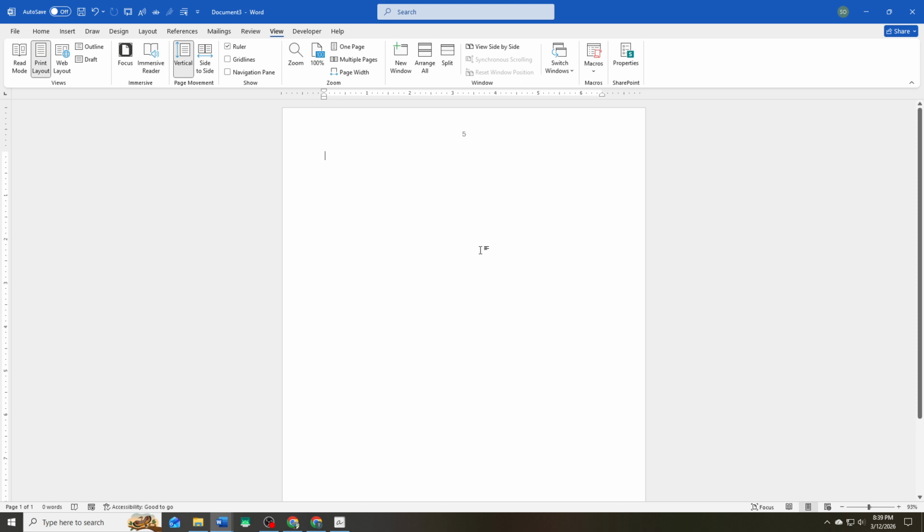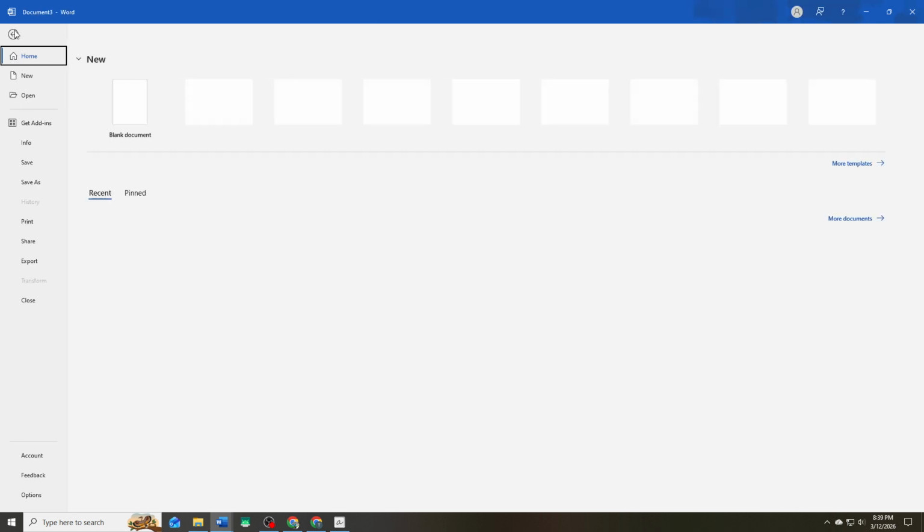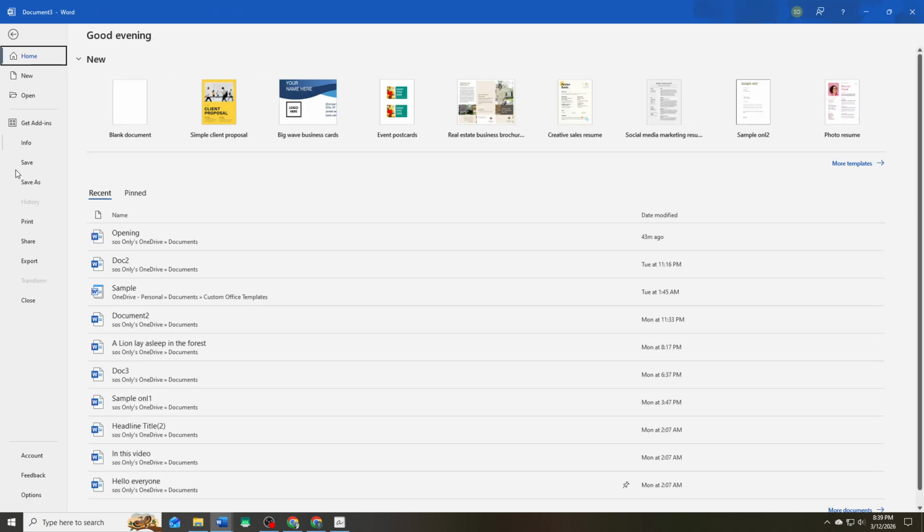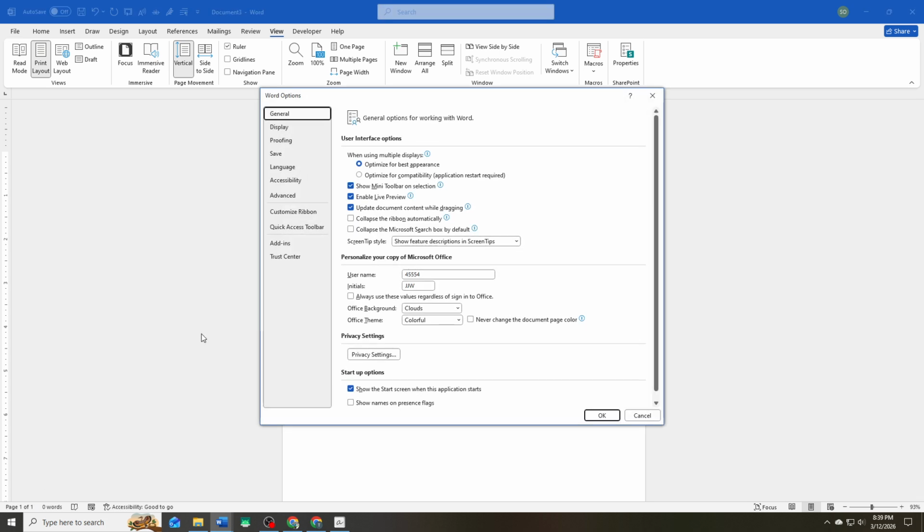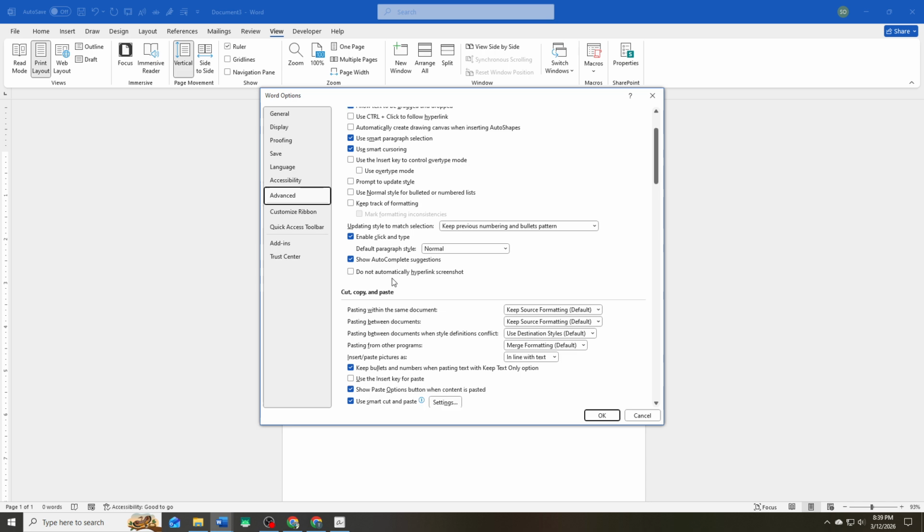Next, go to the File tab in the top left corner of the window and click it. From the menu, choose Options to open the Word Options dialog box. This is where you can customize many settings for Word, including the default view. In the Word Options window, select the Advanced section from the list on the left. Scroll down until you find the Print section.